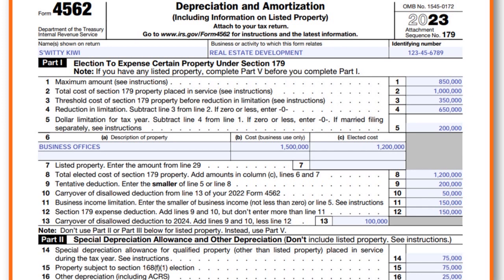Part one really is pretty straightforward. You put the maximum amount that you have to claim. Here we put $850,000, and the total cost of a Section 179 property placed in service. Here we are putting 1 million. I'll explain everything later on so everything is clear to you what Section 179 property really means, so you have a clear idea what I'm speaking about.